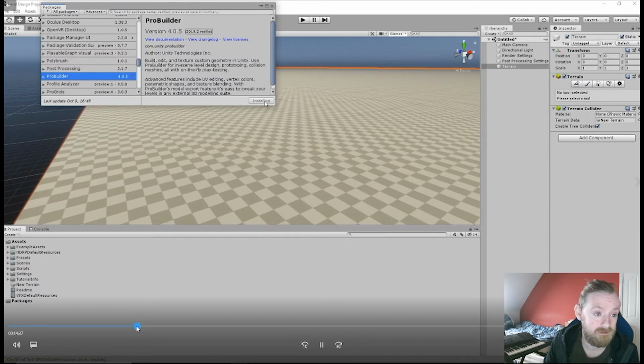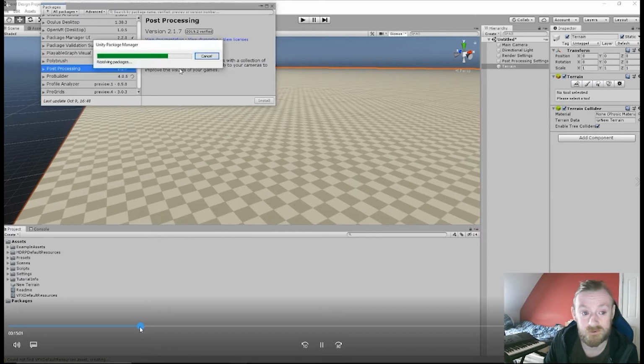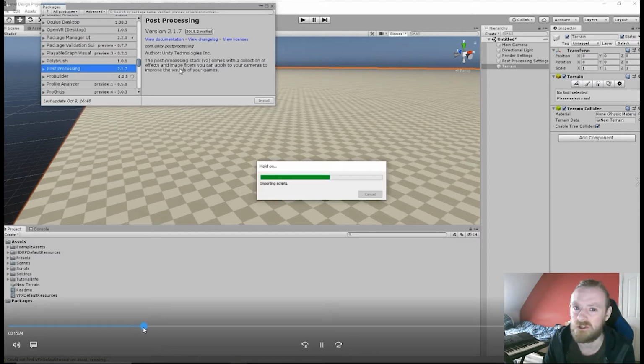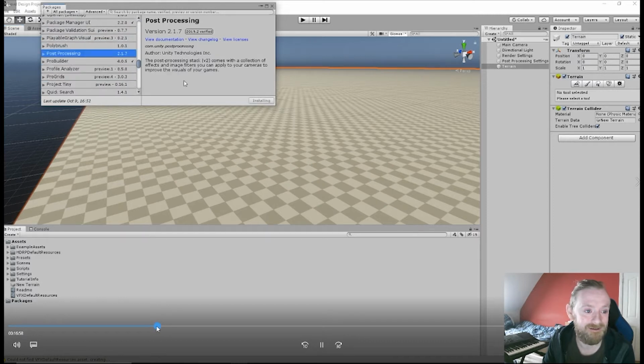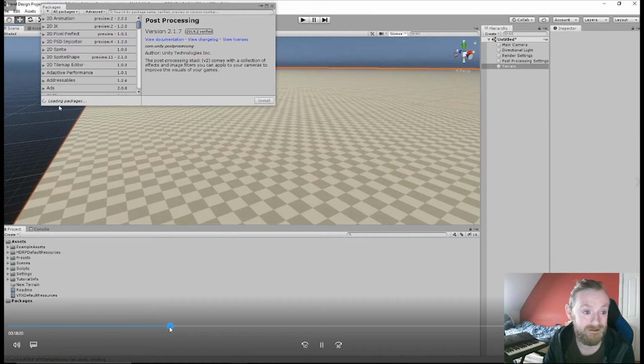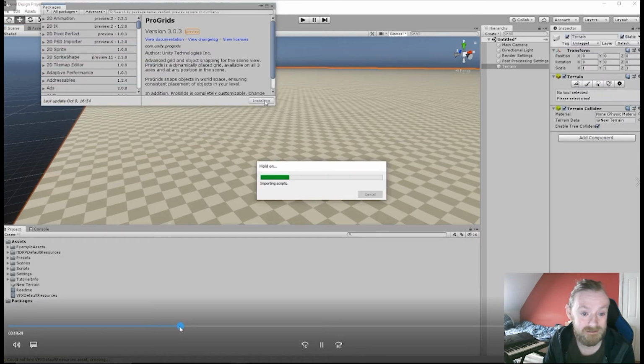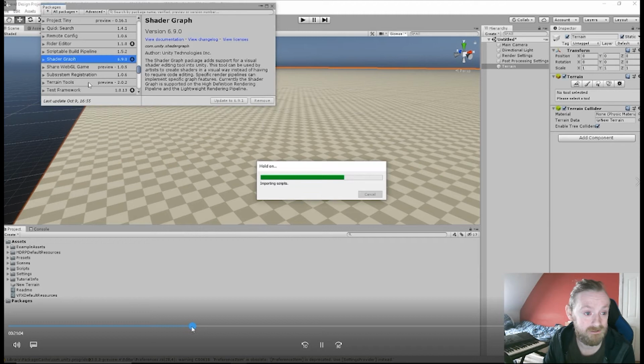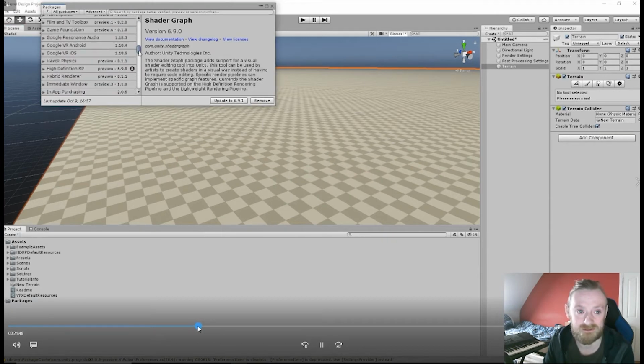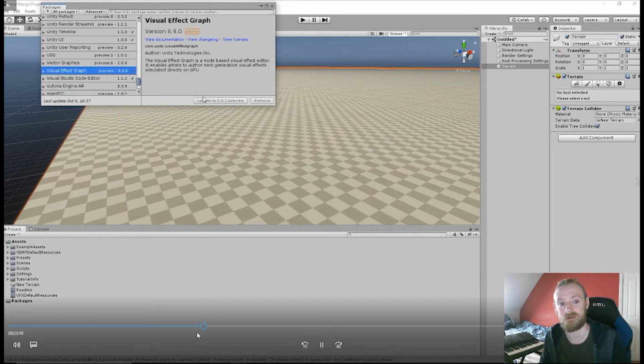I'm going to bring in some more stuff. ProBuilder, just because we were told in college to start using ProBuilder. I haven't used it yet at all. And I think with that would have been post-processing. Bringing in ProGrids, Shader Graph. We'll get into that at some stage. Shader Graph is pretty cool. I haven't used it as much as I would like to.